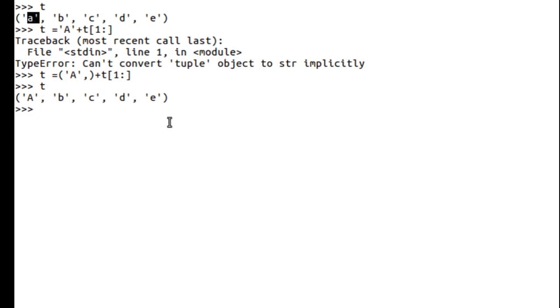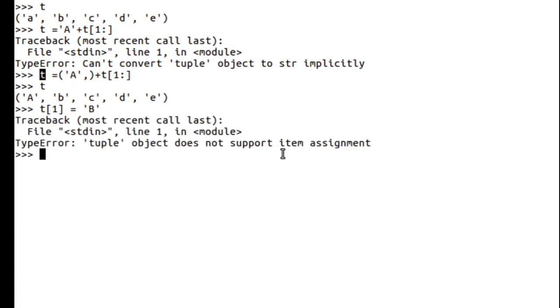But remember, we have not changed T. Instead we replaced T. Instead of T is equal to, we could have written T2 or T1. I cannot directly change T, something like T of 1 is equal to capital B, because item assignment is not allowed. But we can always replace. In this case, I have replaced the earlier tuple with a different one. The original tuple has been replaced by one more tuple where the first element has been changed.